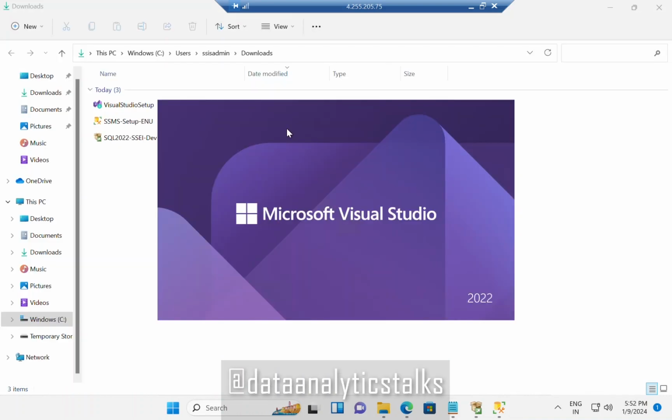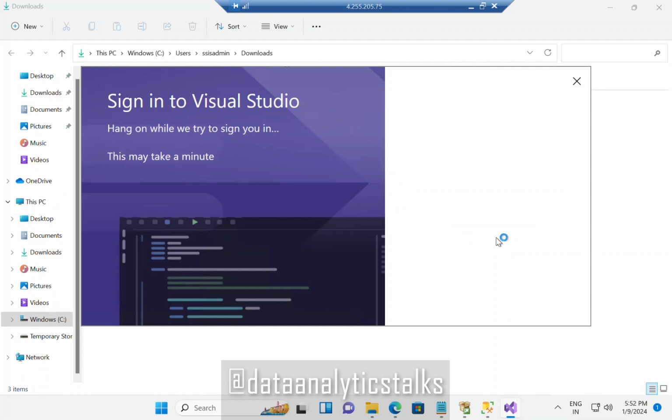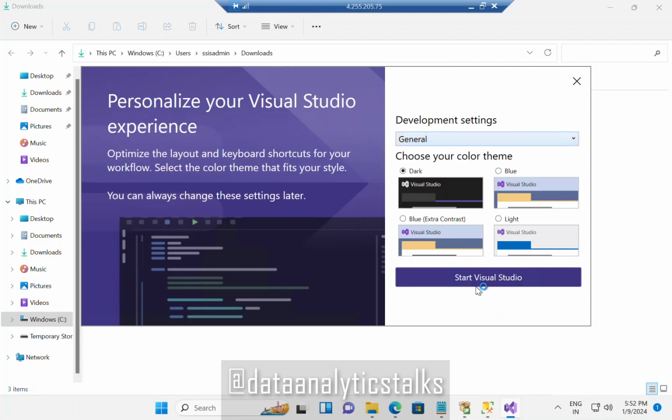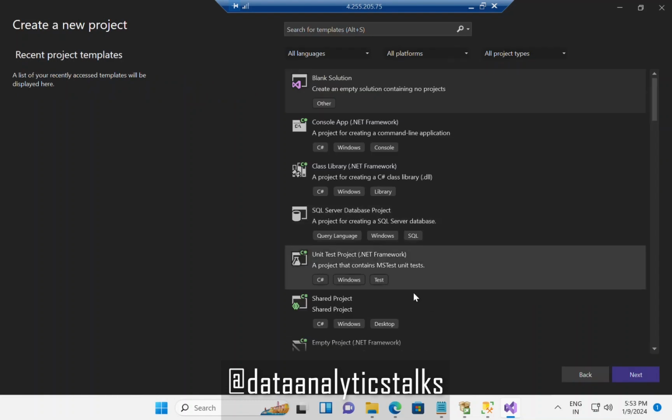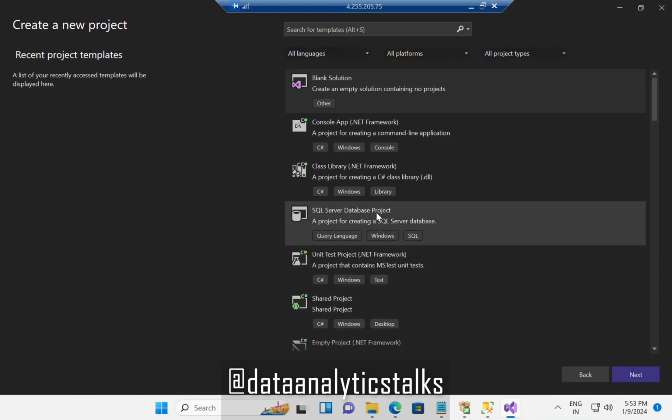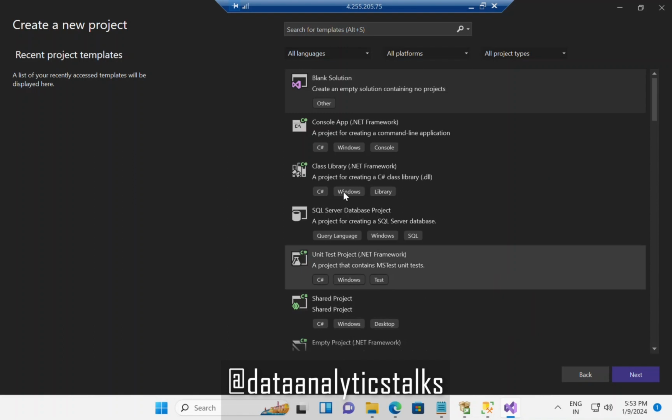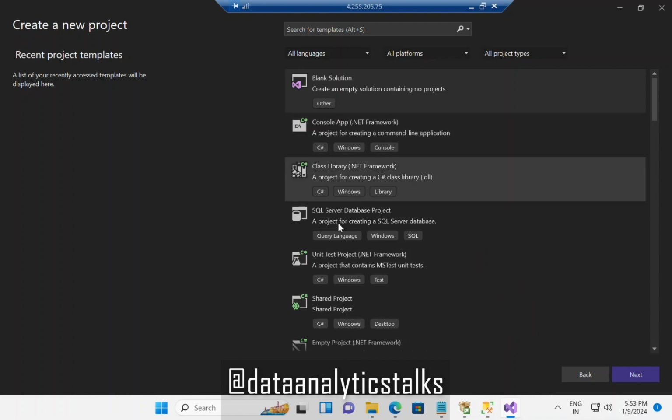So Microsoft Visual Studio 2022 is installed. We are going to open the tool. Yes, let me skip for the time being. I choose the dark style. So we can create a new project, but do you see a SQL Server Integration template here? No, we don't see any SQL Server Integration template here. So let me go back.